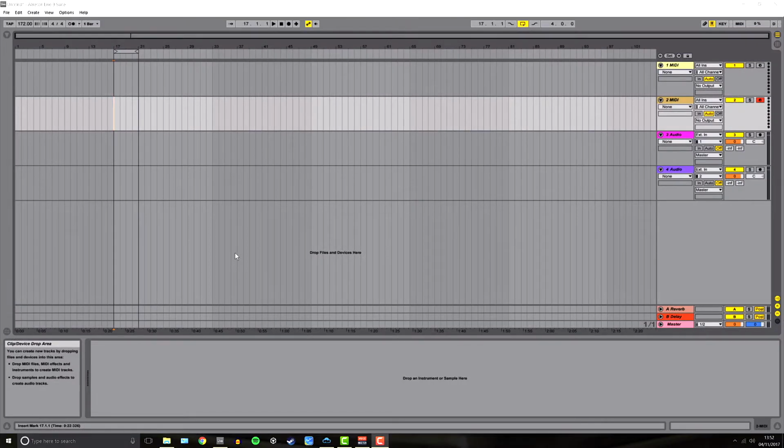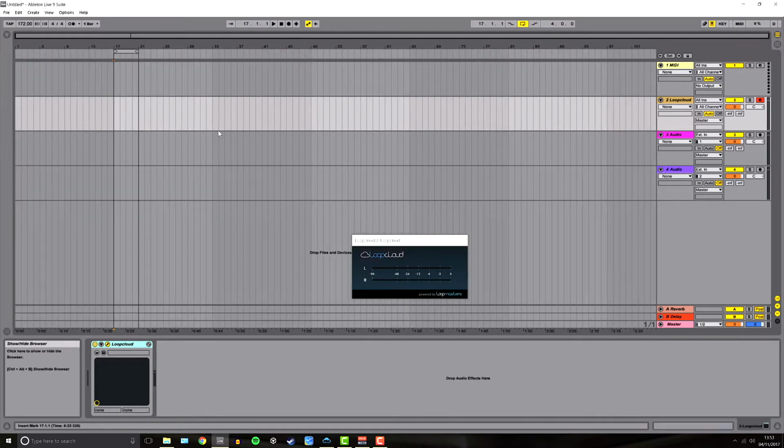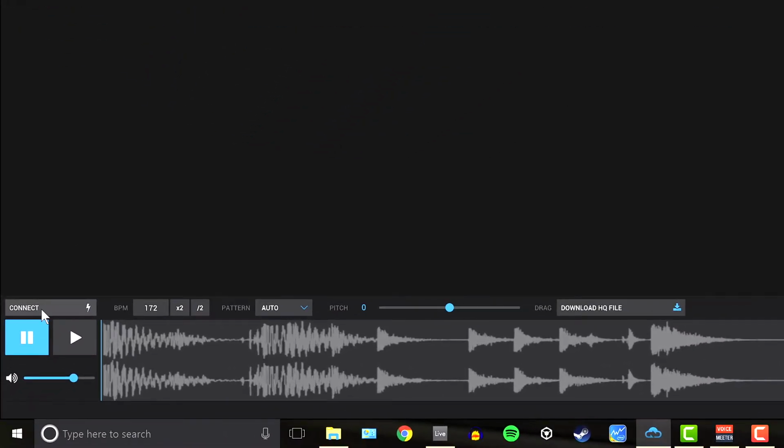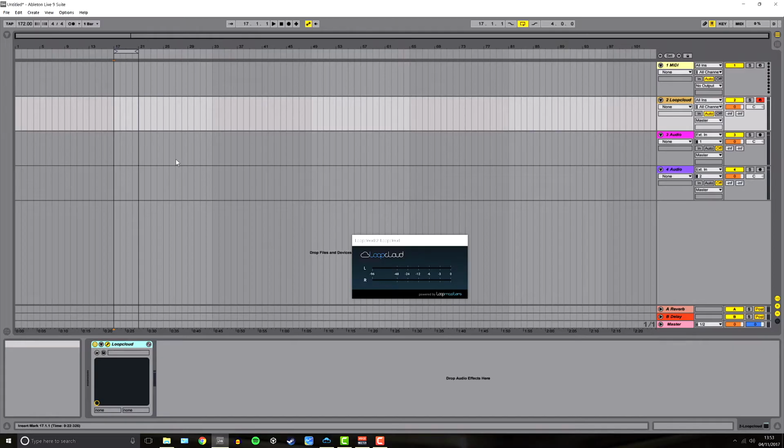Okay, so we've seen the standalone application of Loopcloud. Now it's time to look at how it works within a DAW. So what you want to do is load up the Loopcloud plugin like this and go back to Loopcloud, where you can now sync up Loopcloud with the DAW you're using simply by clicking on the connect button. It now says connected to Ableton, which means that it's synced up and that if you have a loop running within your DAW, the Loopcloud app will follow it and match the tempo and place.